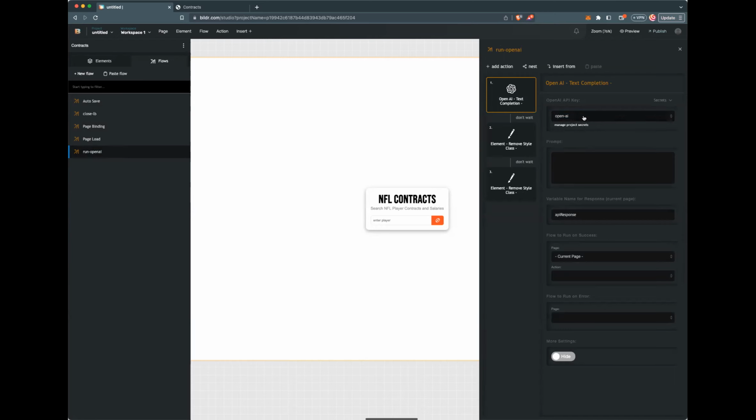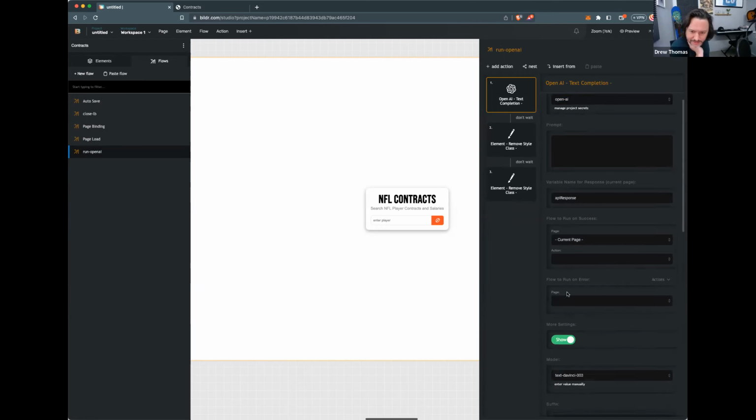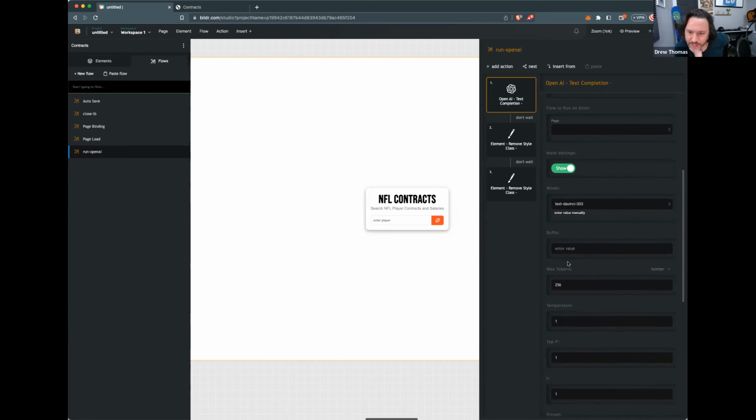So it's under more settings. So keep that. That's good. You need that same API key, but down on the actual action at the bottom, there's a toggle for more settings. And see that model? You enter value manually, and you have to type your model name.